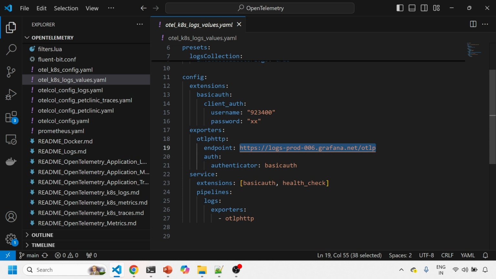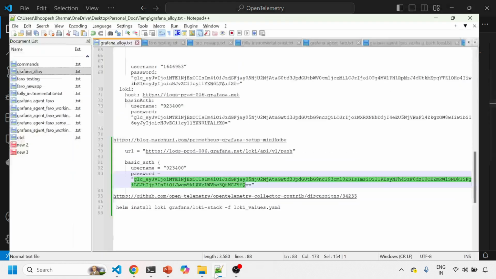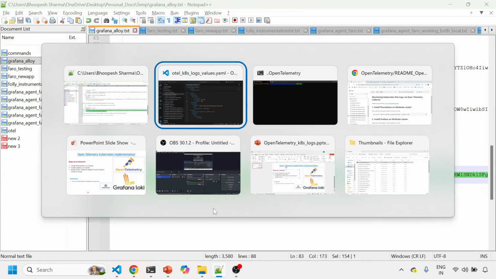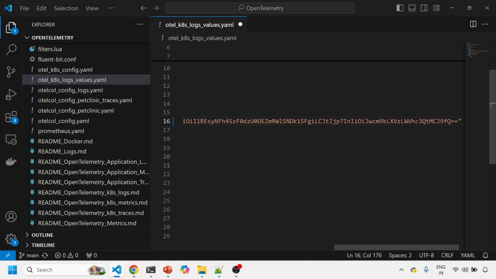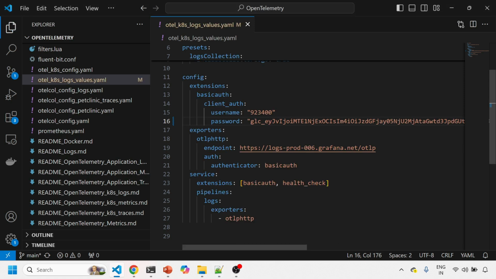Normally, when you see my previous video, I'm using the API v1 push extension. At the end, you need to put OTLP. This is for the OpenTelemetry Collector, and then you need to pass the authenticator basic auth. Basic auth would be your Grafana Cloud username and Grafana Cloud password. So let me plug in the Grafana Cloud password here. This is a slightly different thing where I'm using Grafana Cloud as a destination to send the logs to the Loki instance which is provided by Grafana Cloud.